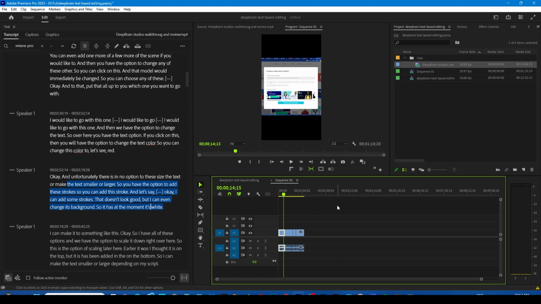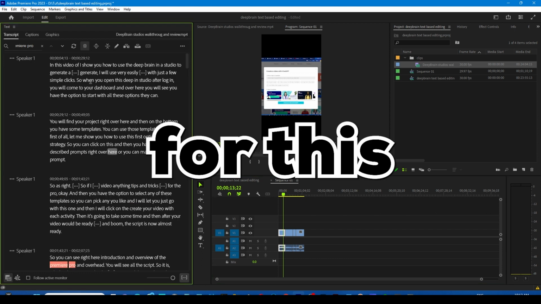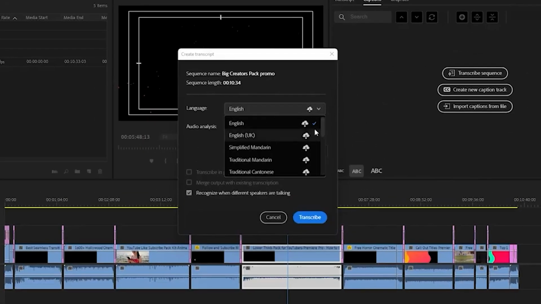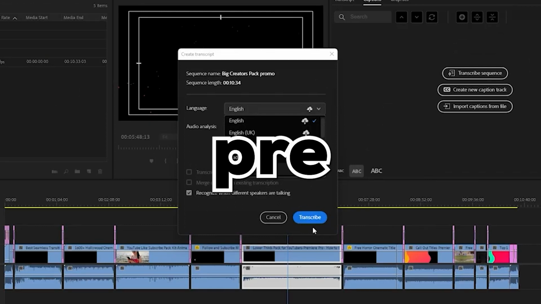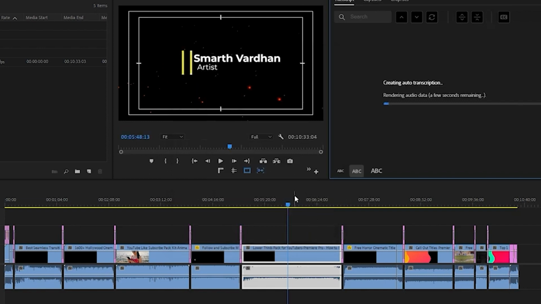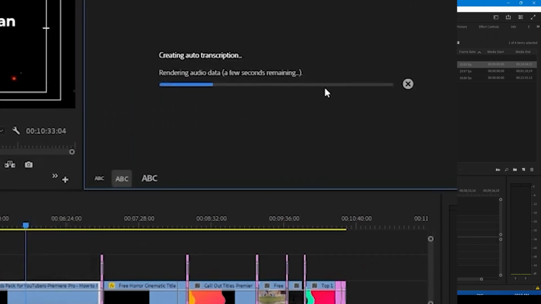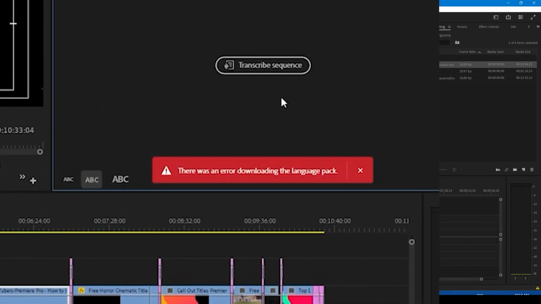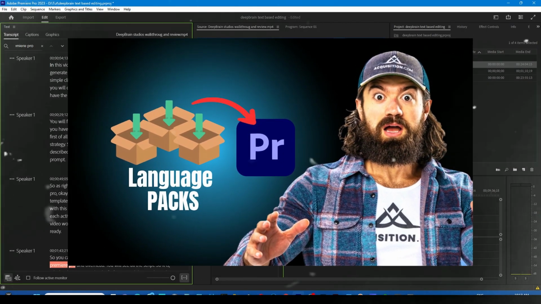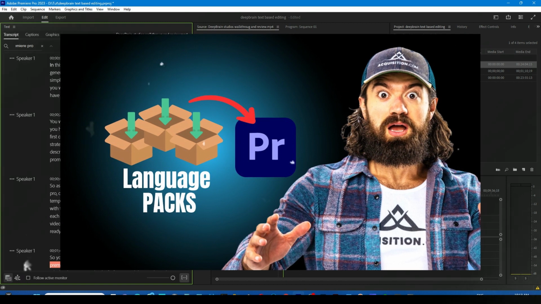So basically the text-based editing is really a game-changing feature. But for this, you have to have the language pack installed. Sometimes if you are using the pre-activated version or Captain Jack Sparrow version, then you must use a certain hack or trick using which you can install all these language packs. I have explained this in this video. Make sure you go ahead and check this out and install all these language packs.